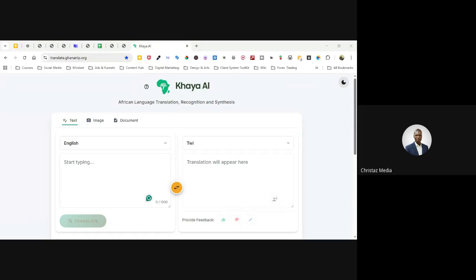Let me copy the article again. The article we are translating, let me copy it again. So fufu, up to the first paragraph here. We copy it again. Then we go to the Khaya app, Khaya AI. Then we paste it over here. Okay, you can see it's very long, very, very long.